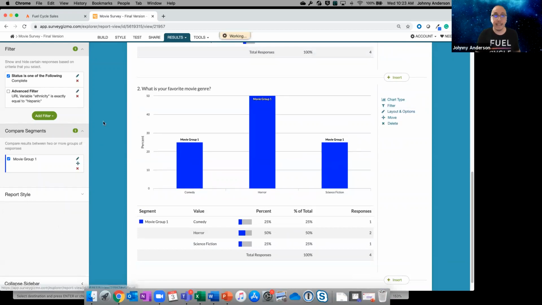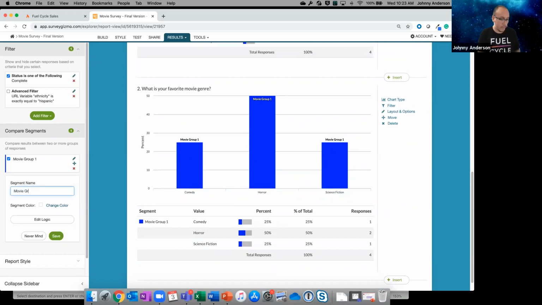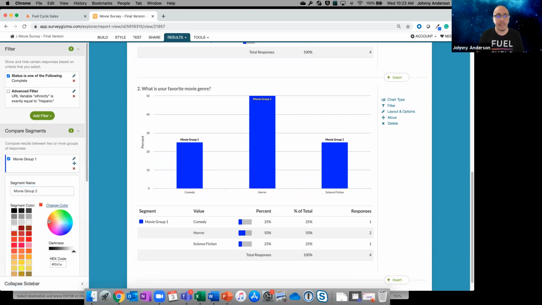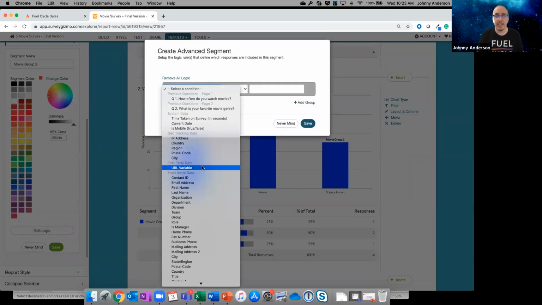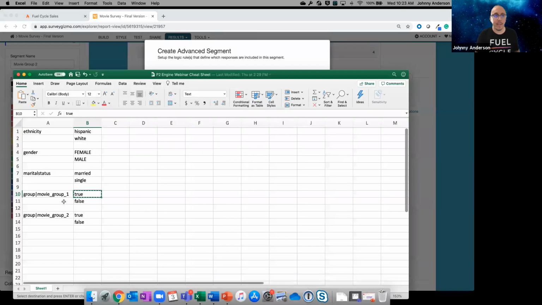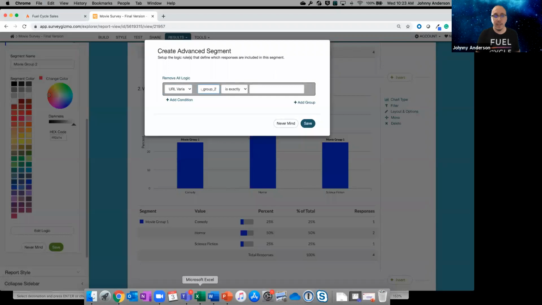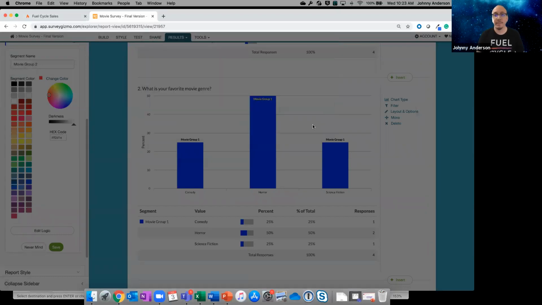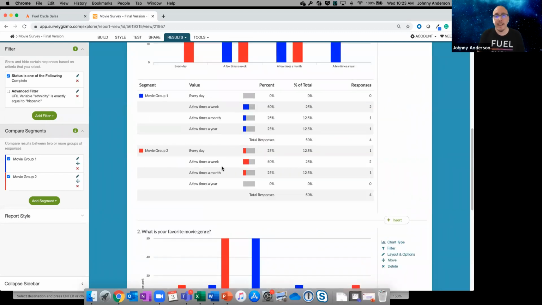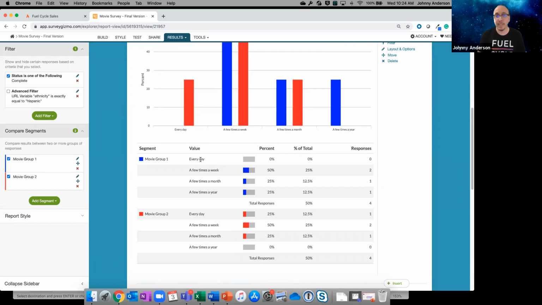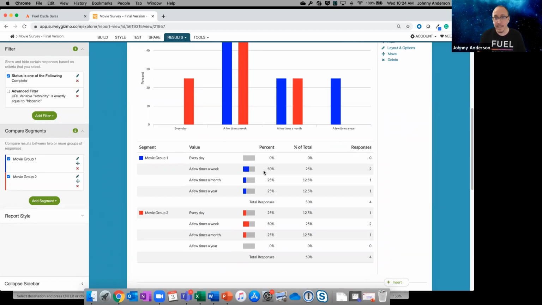So we'll go ahead and add that second movie group so we can see what the differences look like. We'll call this one movie group 2. We'll make this one a deep red. Going to edit logic, select condition, URL variable. This time the name will be group movie 2. And we'll do the same thing again, pulling in true because we want members who are going to be in this group. Then we'll hit save, and then we'll have them side by side so that for every question and every answer value, we're able to see a segment comparison to see how the answer options broke out.